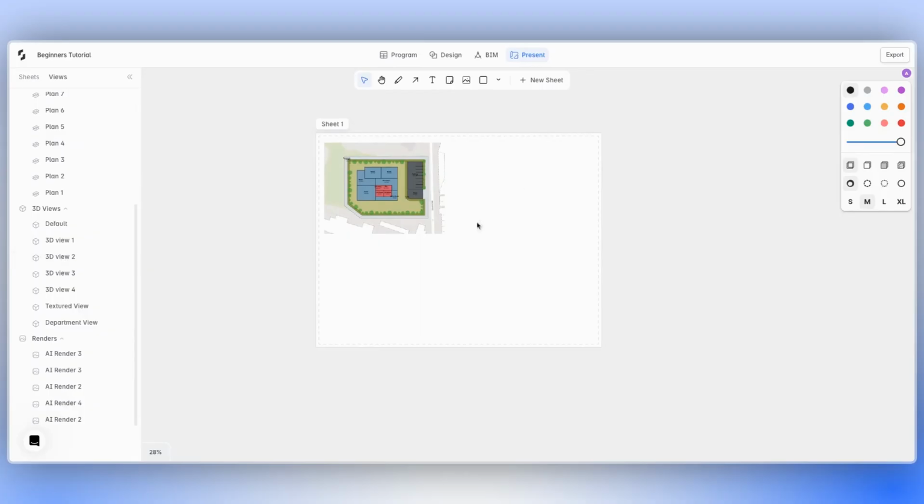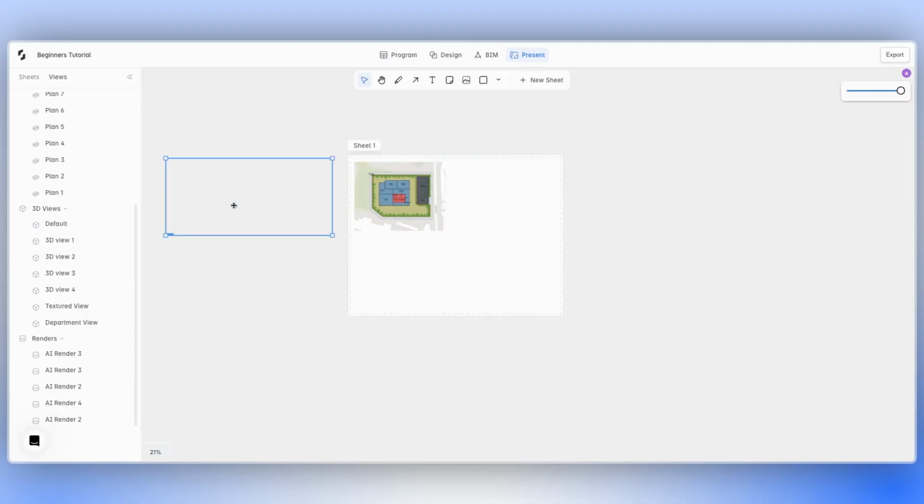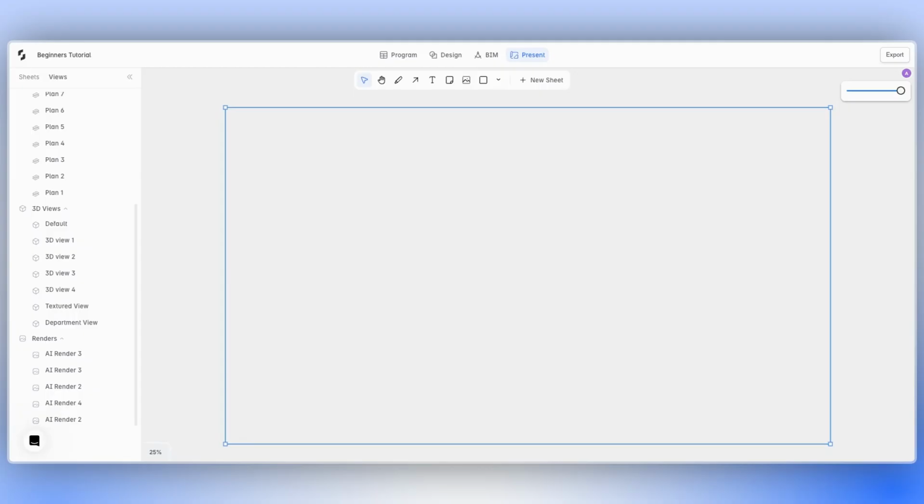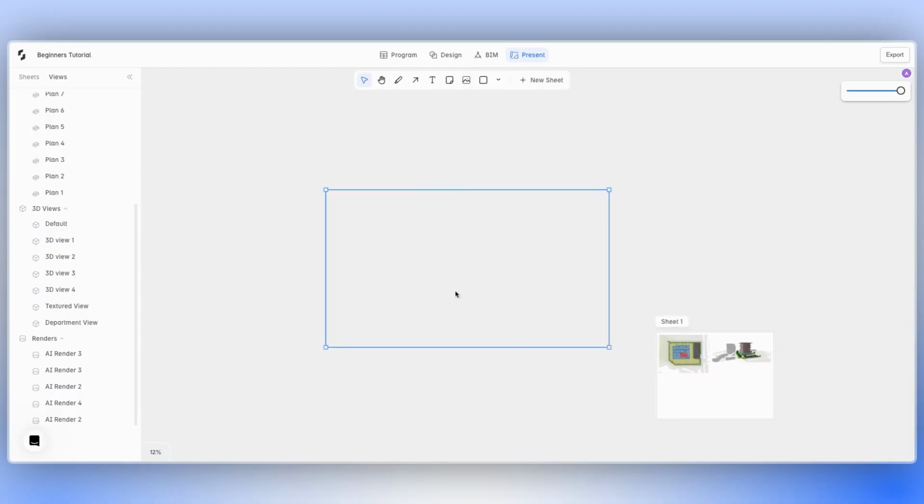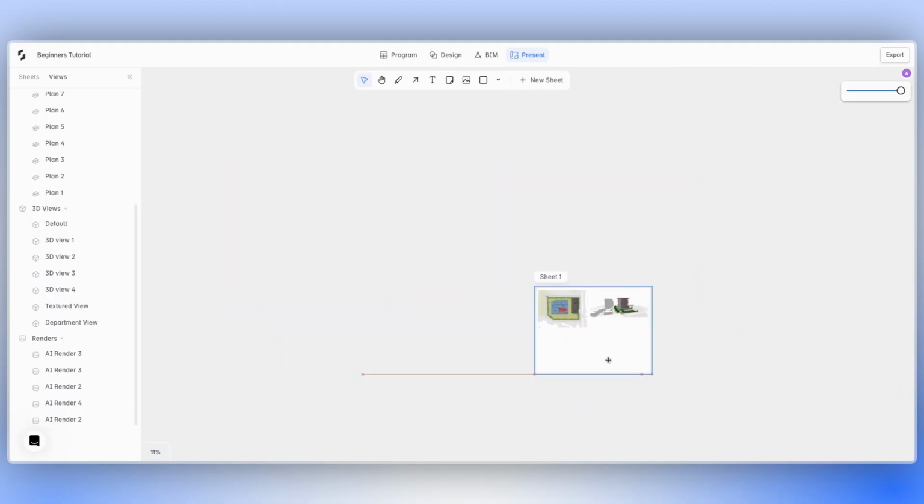You're free to import multiple 3D views or plans into the same sheet, or leave them on the board for collaboration. Present mode also allows you to import assets from your local computer. Click on the Asset button from the top toolbar and select the image to import. Currently, we support the import of JPEGs and other image formats. PDF support is not available at this time.